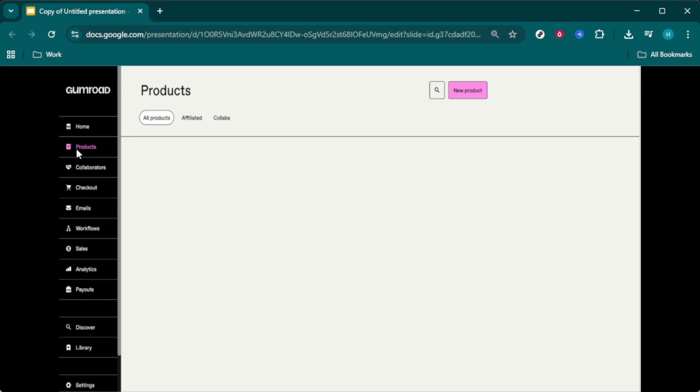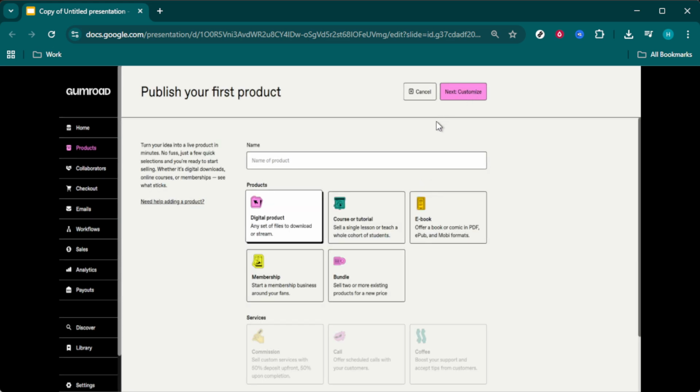Next, you will want to click on the Products tab. Here is where you manage all your digital offerings, and it's essential to understand this section because it's essentially your product dashboard. After clicking Products, select the option to Add New Product. This option allows you to upload new items you want to sell on Gumroad.